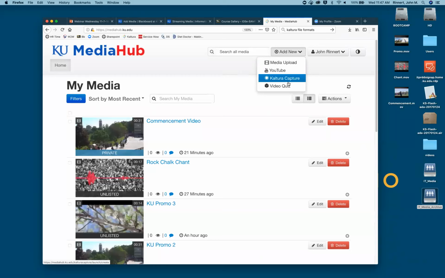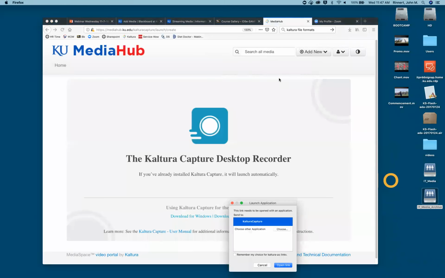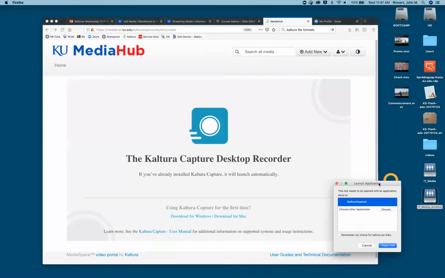Thanks for that. I'm going to instead go down to the Kaltura capture tool. Now, the Kaltura capture tool is an application that you do download. It's a very quick download. It'll download to your computer, Windows, PC. You can see the little links down here. If you've already installed it, it'll launch automatically. I've already installed it, so I'm going to open the link with it. But if I hadn't, I can just go here and download it.